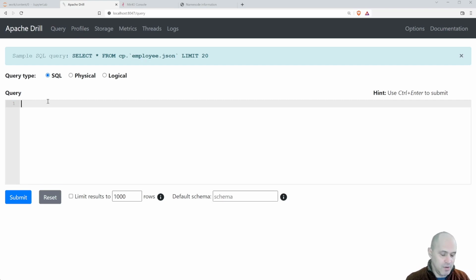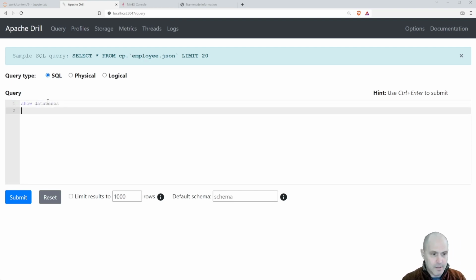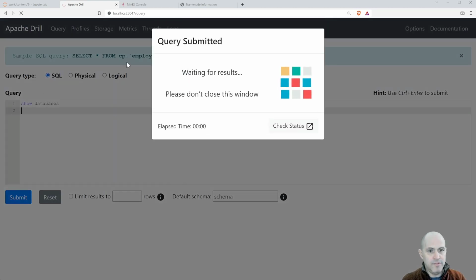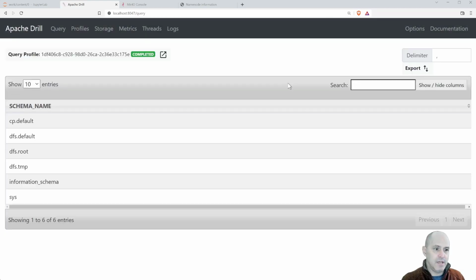I guess I could go show databases, and we'll run that in Drill, and it reads. And then you say it's CP default, DFS root, DFS temp, information schema. These are the databases that are available in Drill. Every time you configure a storage plugin, it adds a new schema. Every schema that you add has a default, right? So CP default, I don't have to put the word default on there. I could just use CP.